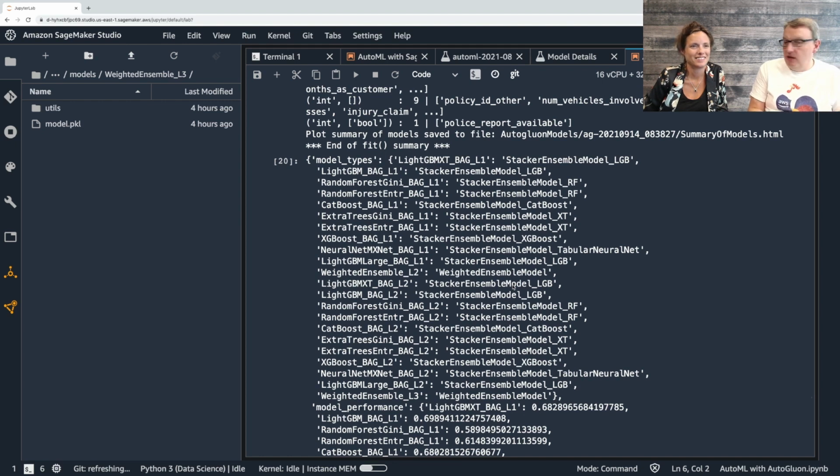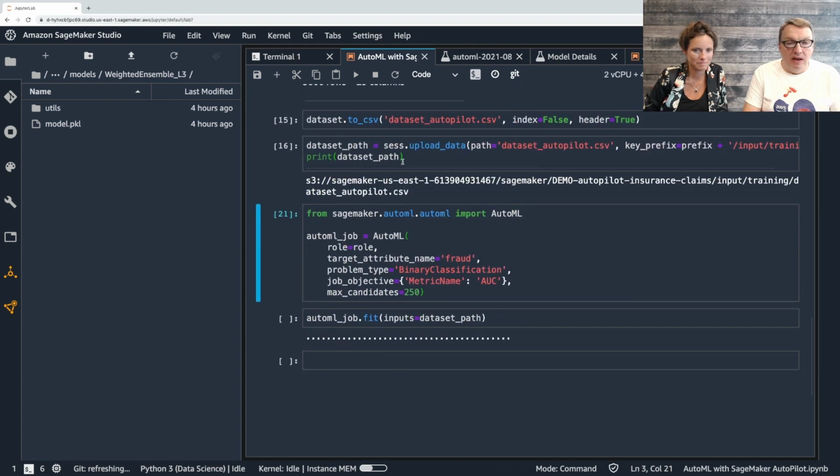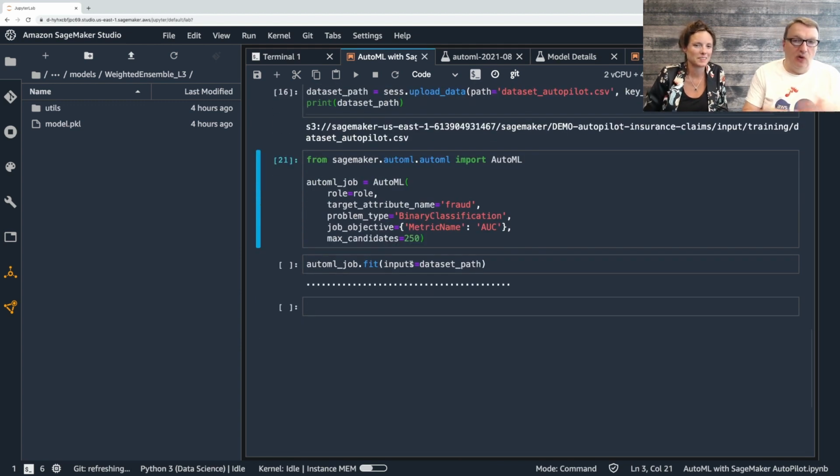Summary for today. Autopilot, super simple. Two lines of code. Just fire up your jobs on managed infrastructure. Scale doesn't matter. Nothing to worry about. And just either get a baseline for all your jobs, or explore your datasets quickly, find the ones that are most promising so that you can keep refining and tweaking with the generated notebooks, etc.